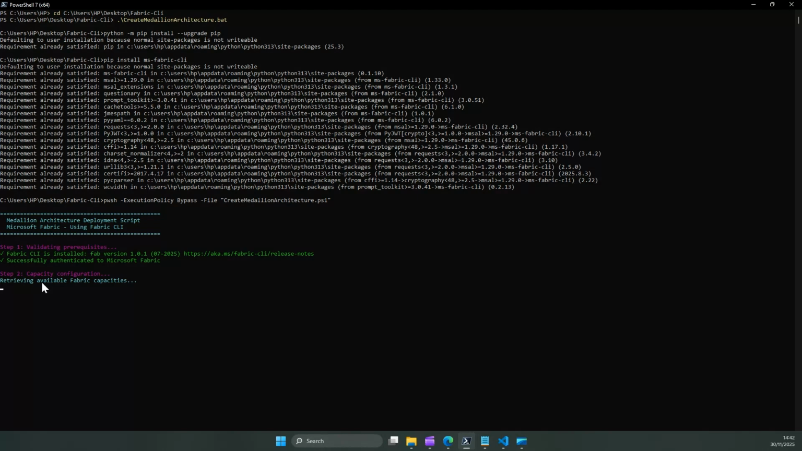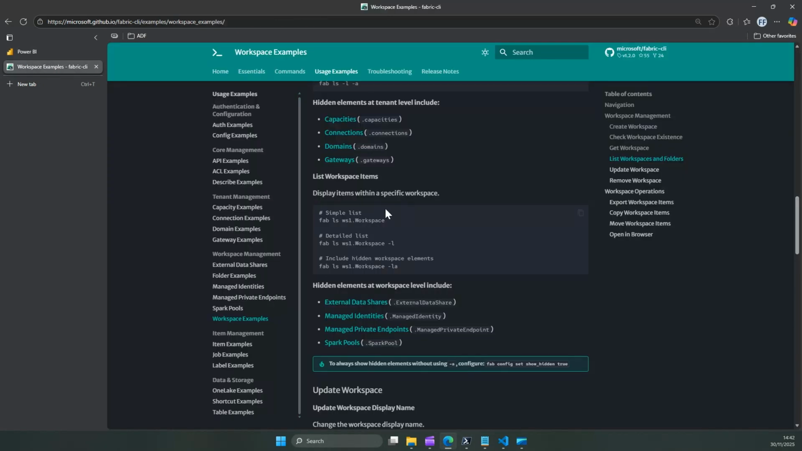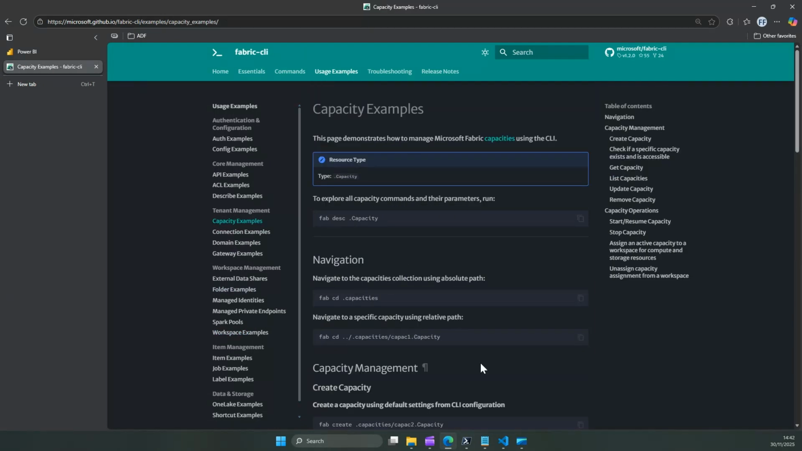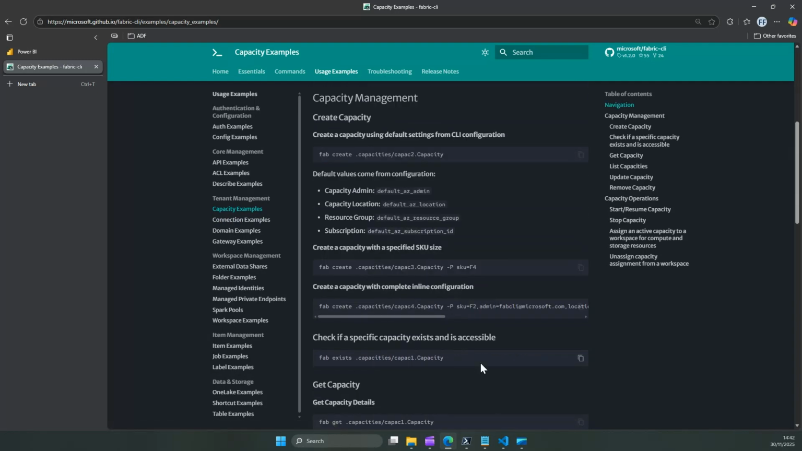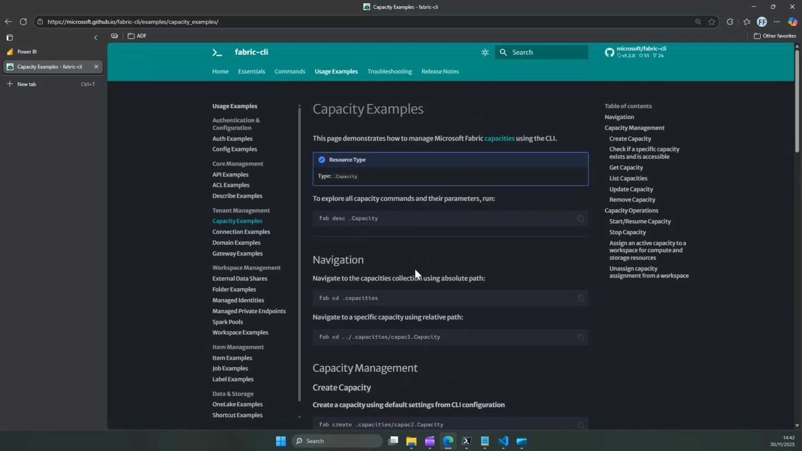So the way I've done the script is such that it is going to check the list of all the workspaces. Remember, if you go back to our documentation, you will see that you have capacity usage examples. For example, you can see the capacity example right here. And then if you scroll down, you will see where you have all your capacity listed, right? So this is going to show us where you have all your capacity listed. So that command is part of that script that is running.